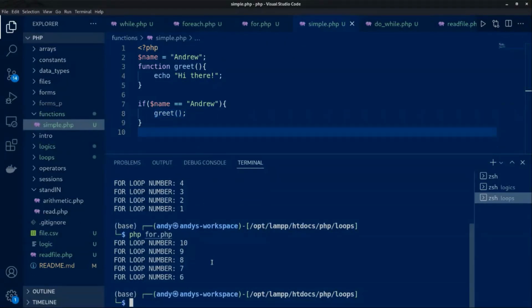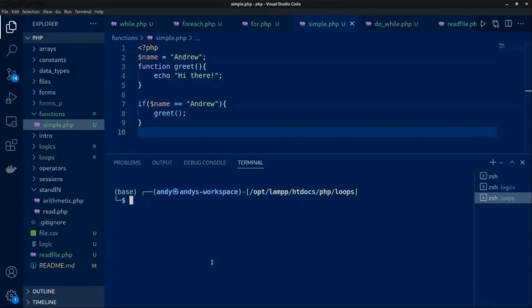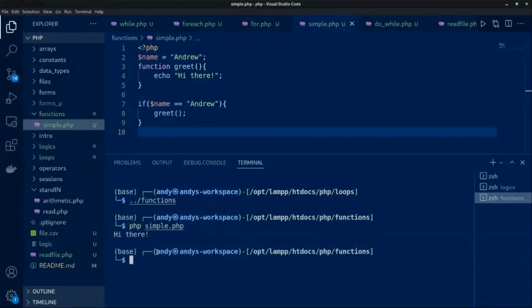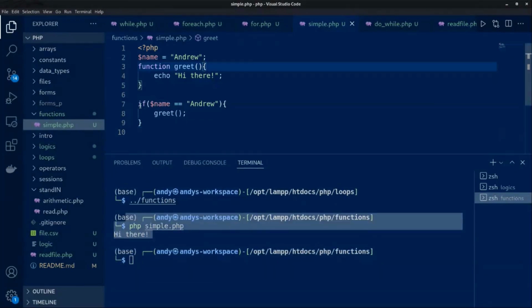Now I am going to run this, PHP simple.php. You see hi there, right? Because the name is Andrew. And I said if the name is Andrew, then I should call this function. I just wanted to let you know that functions can be called anywhere in your code, right? It can be called within another function. It can be called within some conditions. It can be called within loops and so on, right?